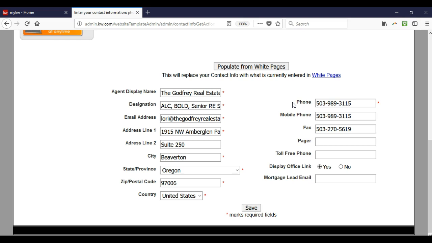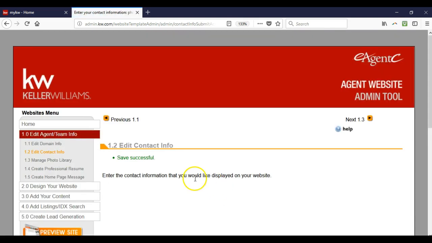Now, if you ever make any changes, say for instance you decide that you want to update your team name or update your email or your phone number, once you click save on here, and as you can see it says green, save successful, all changes will take 72 hours to happen. So it doesn't automatically update on the app. I want to make sure you guys know that.